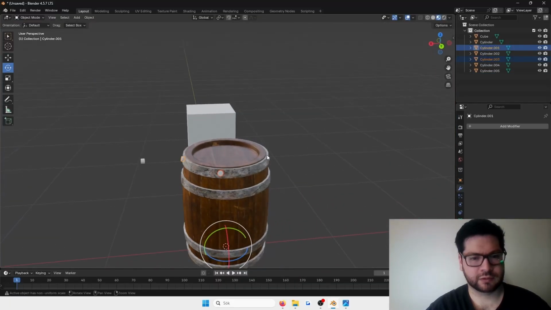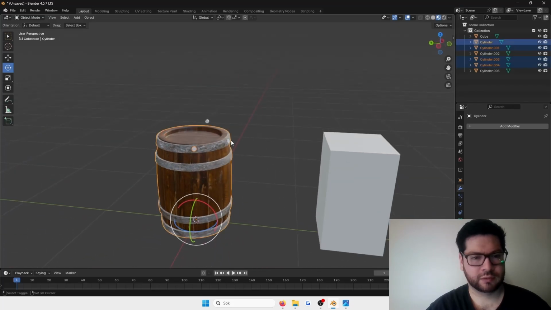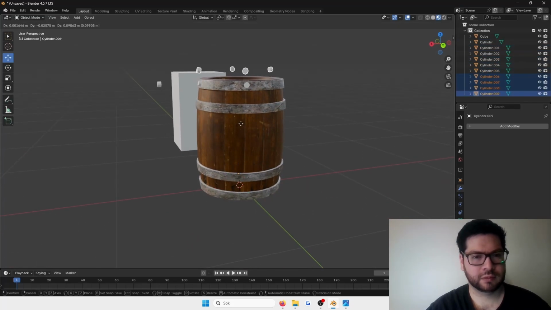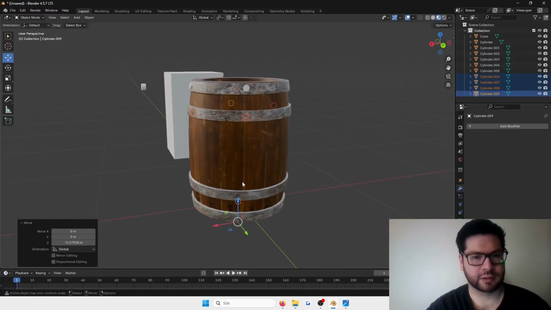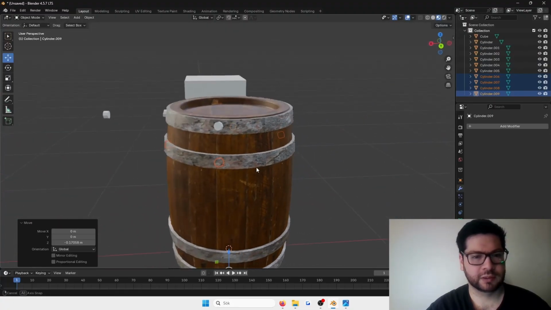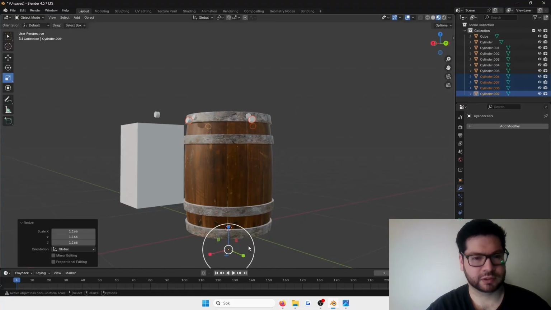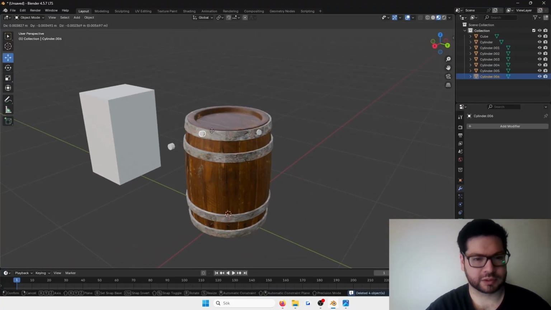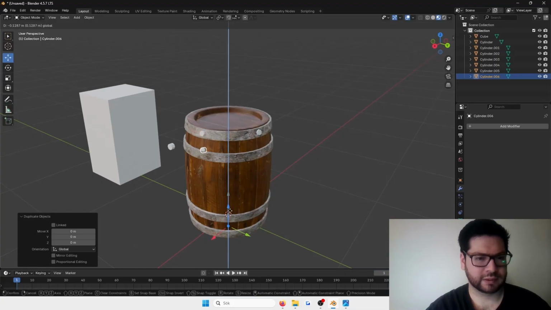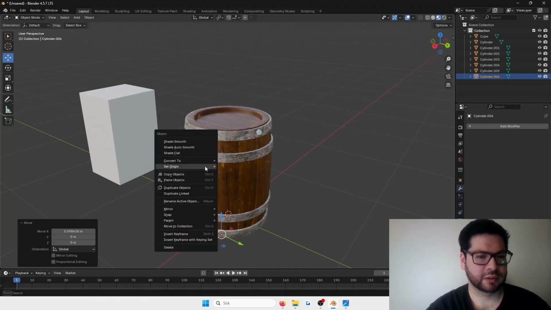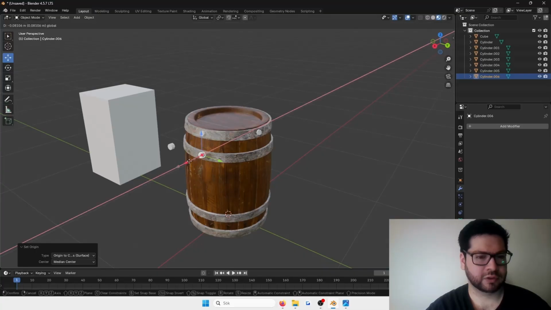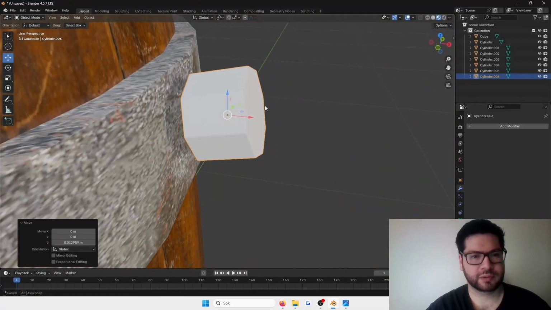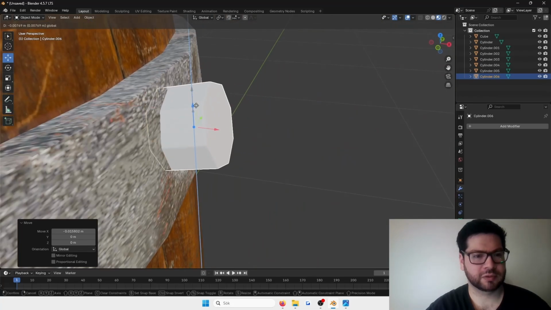Okay, let's see if I can do the same for the ones down here. Normally I would use an array modifier for this, but in this case, it's just extra 3 minutes, so I'm not an expert with the array modifier, so it's easier to just do it by hand for me at this moment.